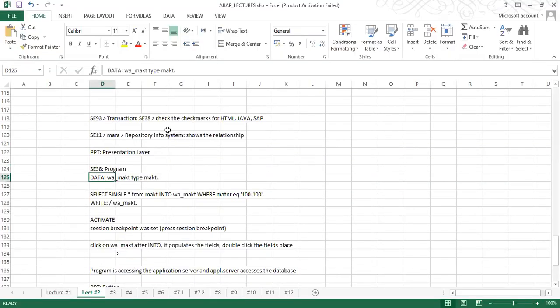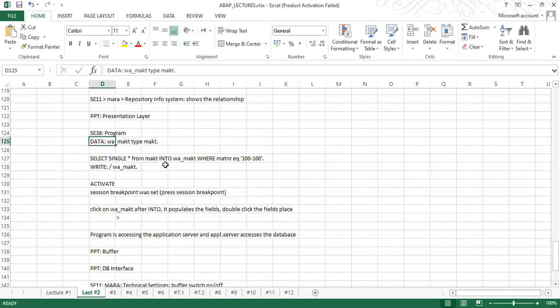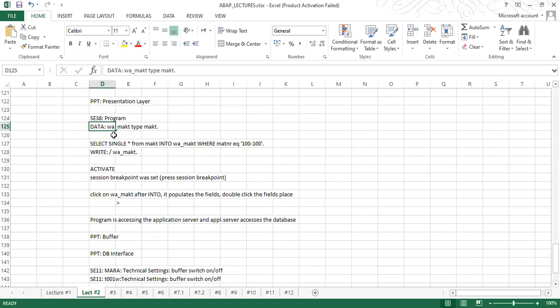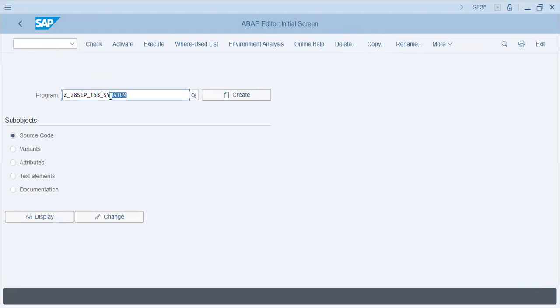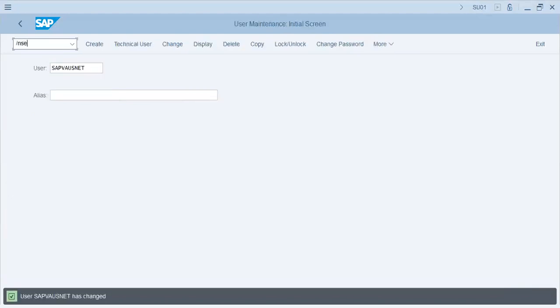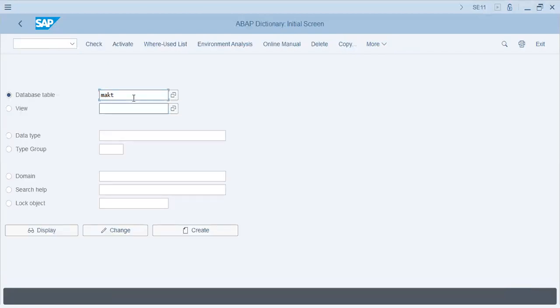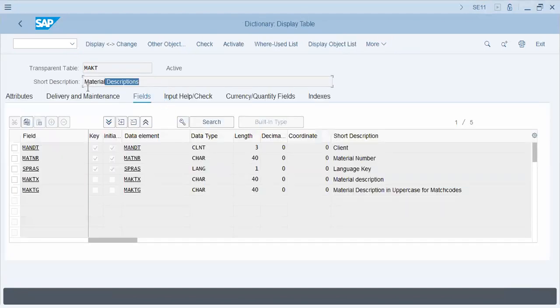Side item is done. Okay, now let's write a program. Okay, now the program is quite simple. SE11. Now, what is SE11? It is to see the tables. MAKT is the table that we are going to use in the code. So we'll have to see what is there in this table. MAKT is about material description.